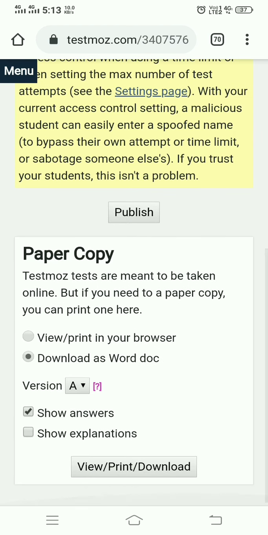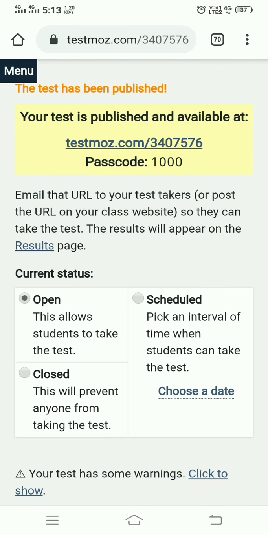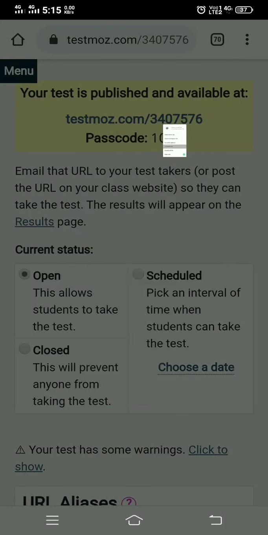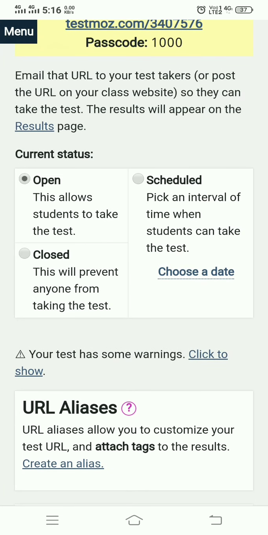Then here you can click on the publish button, so that this particular URL comes up. So copy the URL, copy the link, and just remember this URL. Also remember the passcode, so that you can circulate this URL and passcode to the students who will attempt this particular test. So again click on open, because in the free test we just have the first option, that is open.